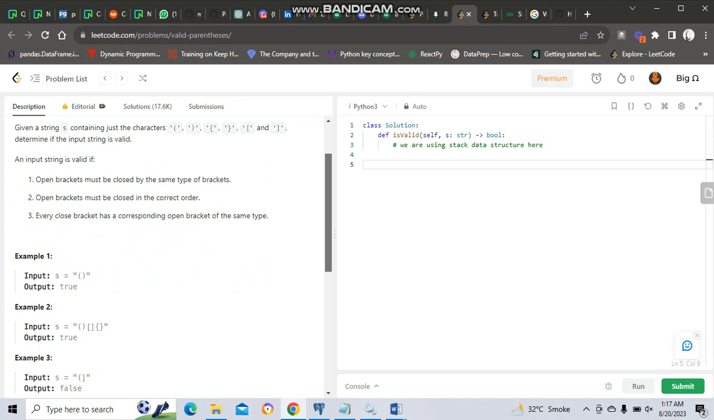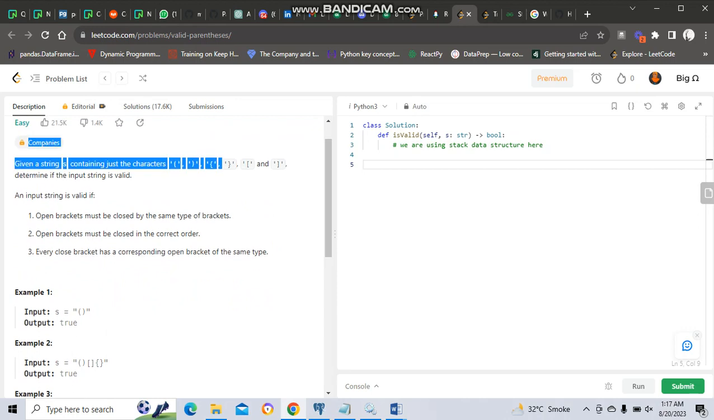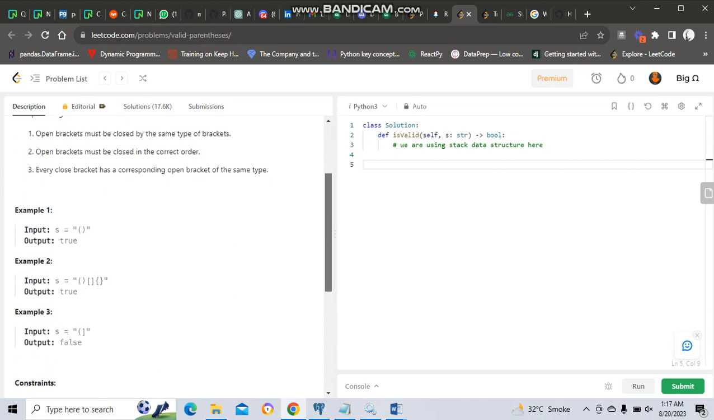The third point is that every closed bracket has a corresponding open bracket of the same type. These are the closed brackets, and as we discussed, open brackets must be closed in the correct order, and each close bracket must match an open bracket of the same type. If we have a parenthesis, then the closing bracket is also a parenthesis, not another type. So let's check example 1.